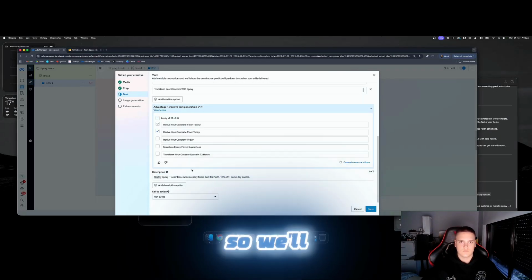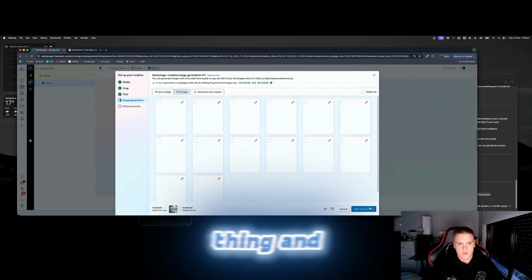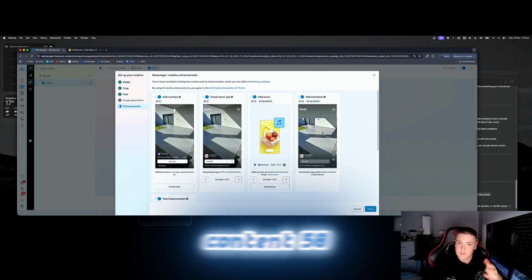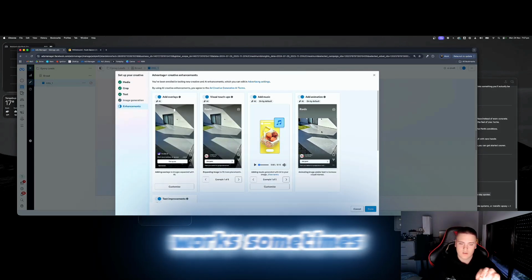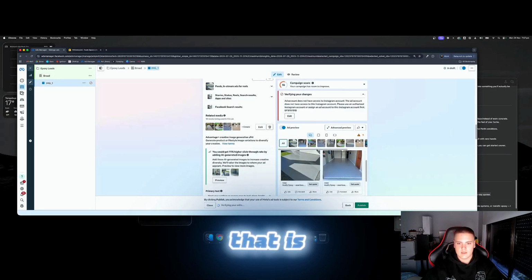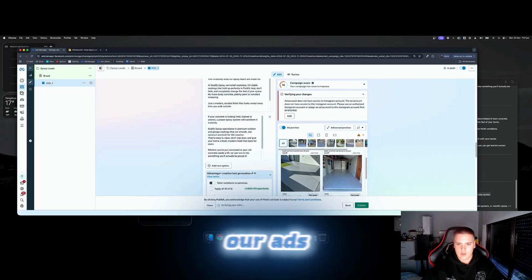and our description. So we'll make sure our call to action is set to get quote. That's the most important thing. And that's all. Don't worry about that AI generated content. 50-50. Sometimes it works, sometimes it doesn't. But for this sake, I'll just keep it on. And there we go. That is one of our ads done.